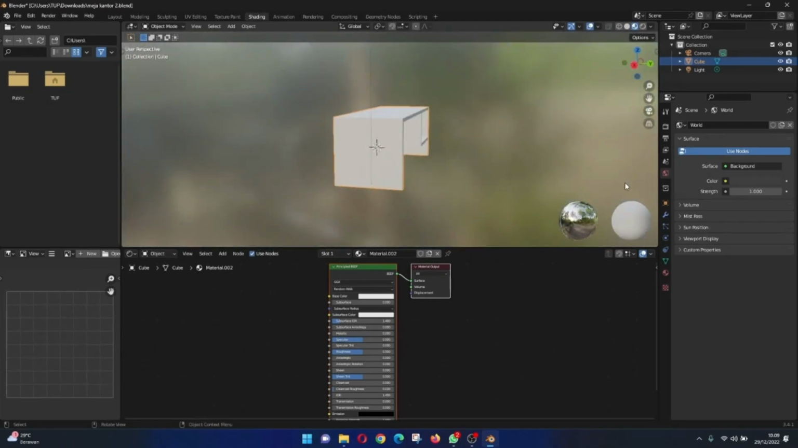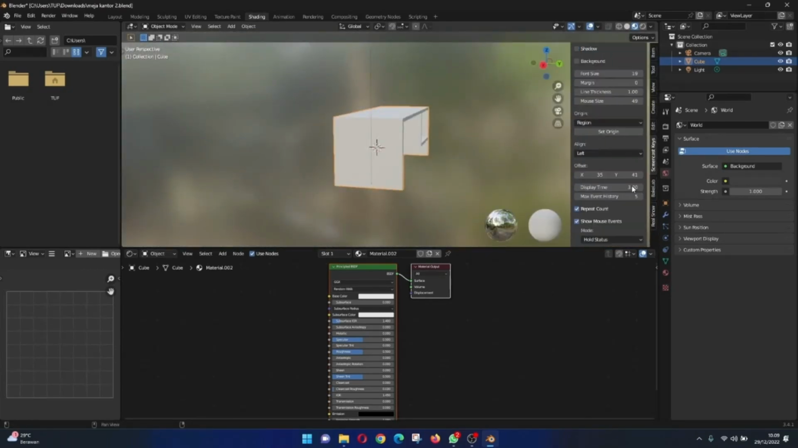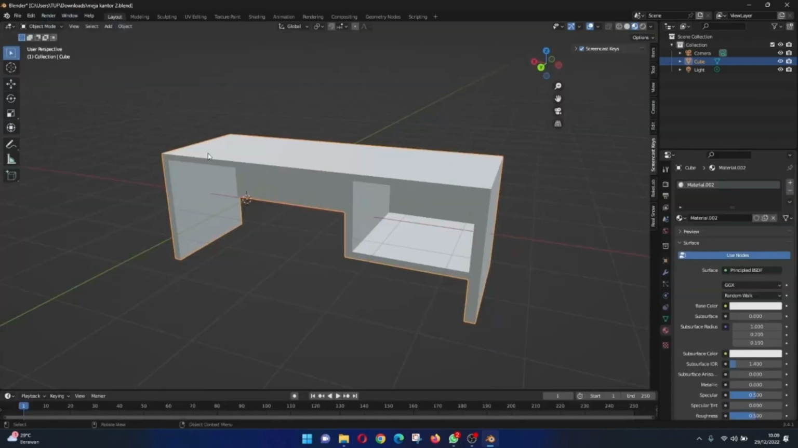So hold on, wait, my screencast keys don't show up. Right, it shows up now.